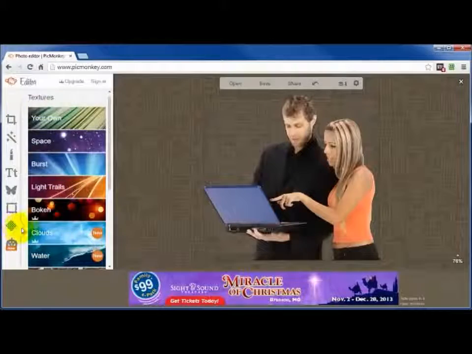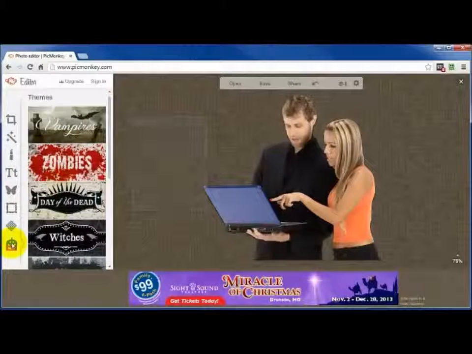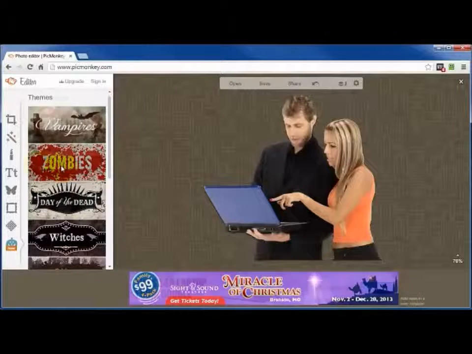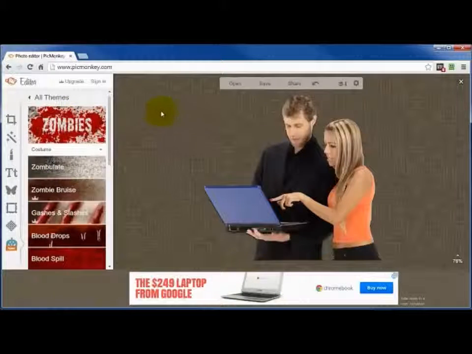And you've got these textures. Again, depending upon what you're looking to have this image show will depend on if you're going to be using any of these textures and which one. And then for a little more fun, you've got these themes you can work with. So if you wanted to add a more vampire-esque look to the people in your image, you've got that option. More of the zombie look, you've got that option. So you can see for a free image editor, there's a lot of stuff you can work with here.